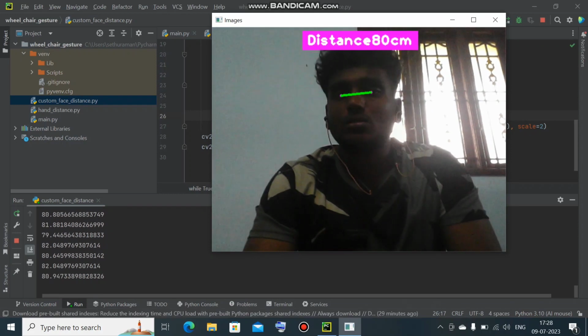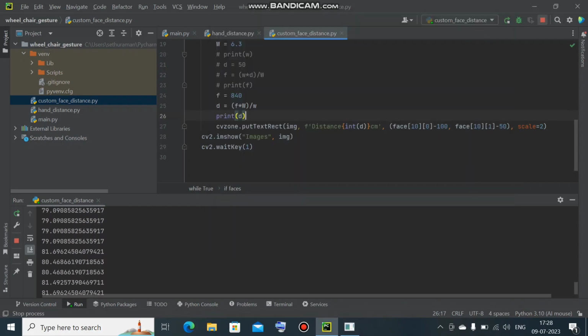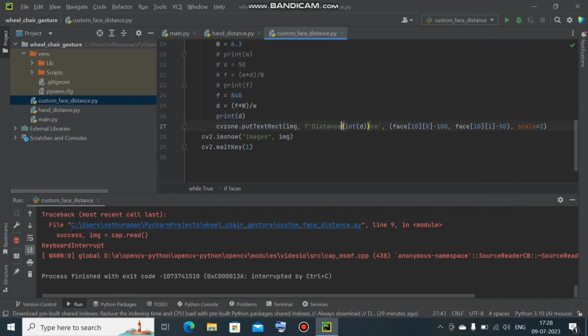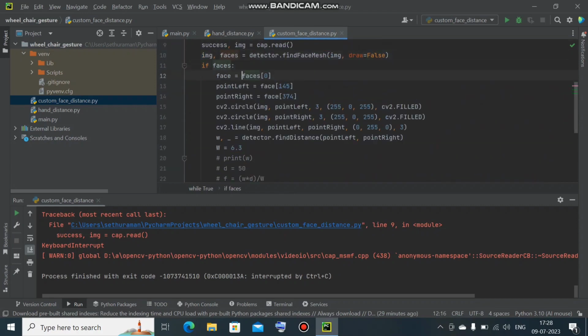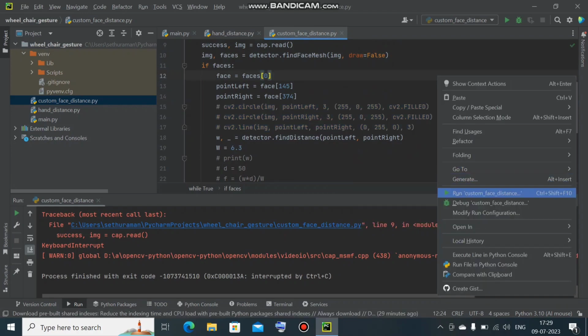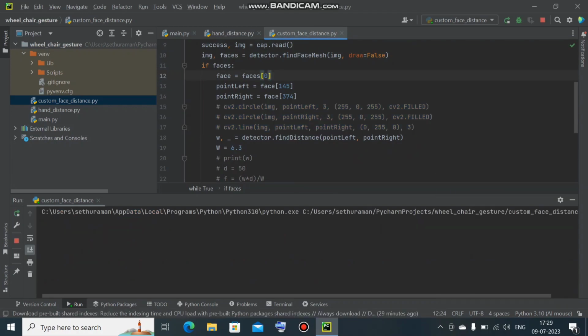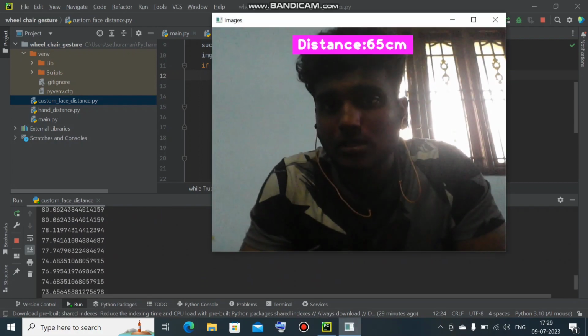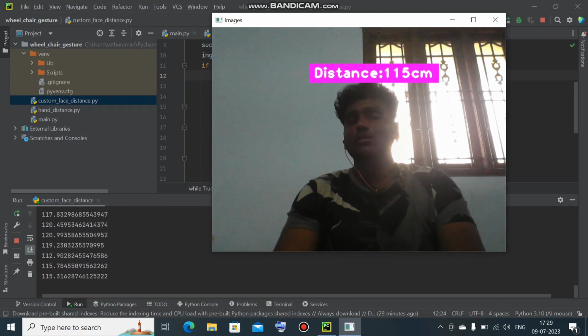The green line and the pink point, if you don't need them, you can simply comment this out. If you don't need to draw that point, comment it out, and let us check now. It will look somewhat clean and neat. Yes, you can see now it is somewhat better.